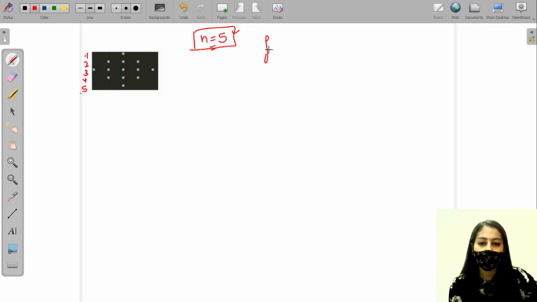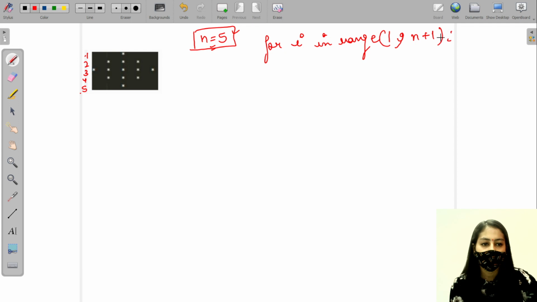I hope you watched the videos of previous patterns. So we know that we have to use a for loop in order to move from the first to the nth row, right? So this for loop will go from 1 to n. Here we are writing n plus 1 because the upper range in the range function is exclusive. So this loop will go from 1 to n.